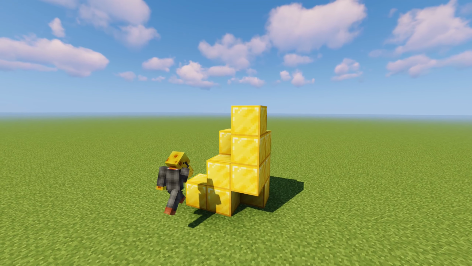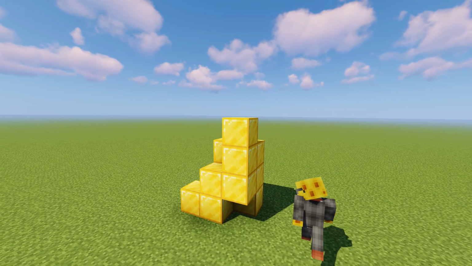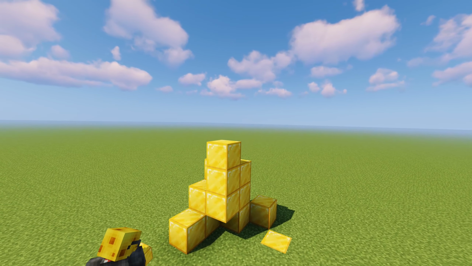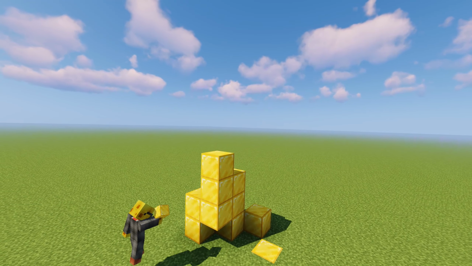So the most important thing about every custom tree is the shape. You need to have the branches shaped correctly, if not the next stages will be very hard. I'm using gold blocks to make it easier to see this process.